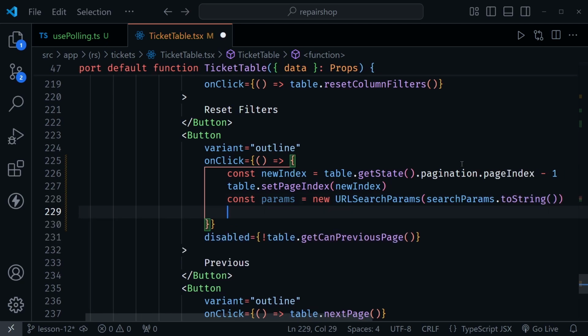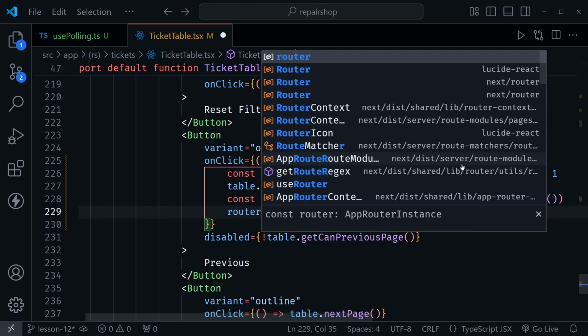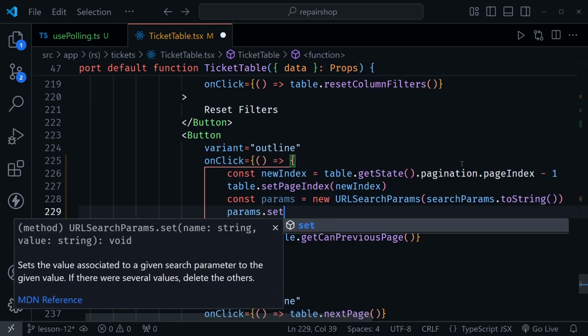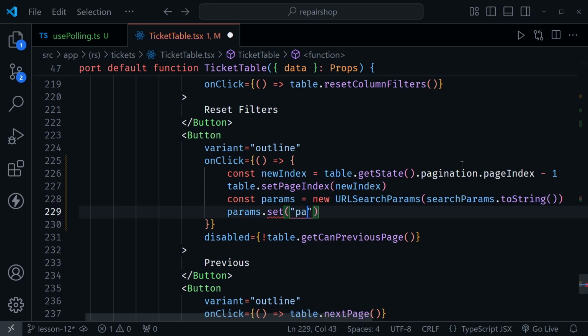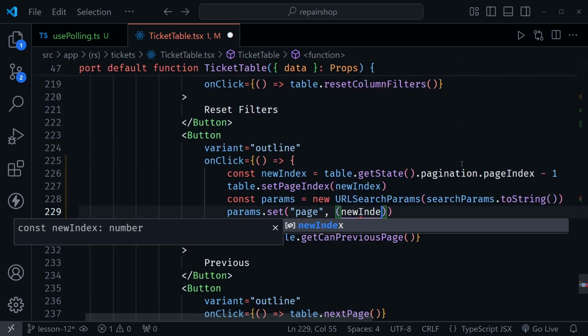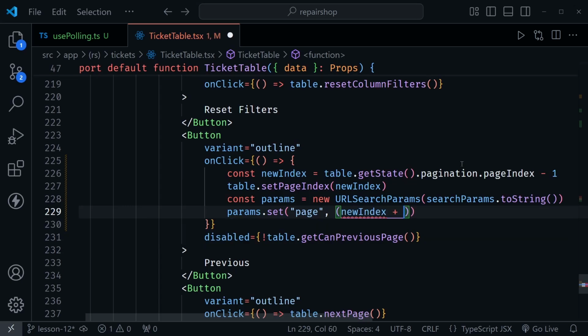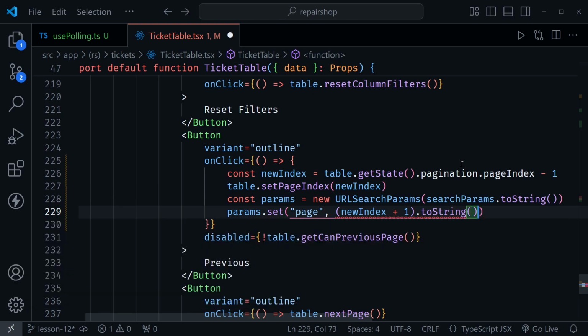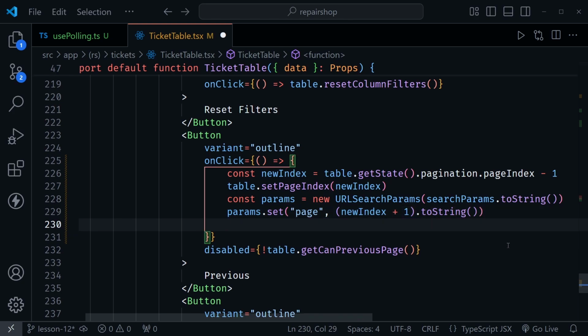Now after this, we'll take the router. I'm sorry, we need to have params. I almost missed a line. We have params.set. We're going to set the page param. Here we'll have newIndex + 1 .toString. And again, the +1 is because the index actually starts at 0. So in the URL, we're going to have page equals 1, 2. So it makes sense to users, not so much page 0, for example.